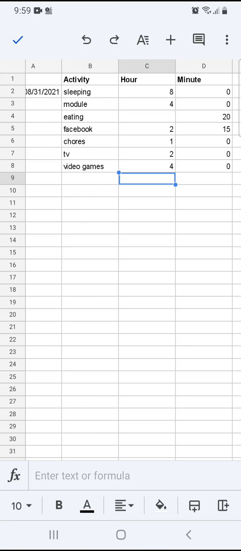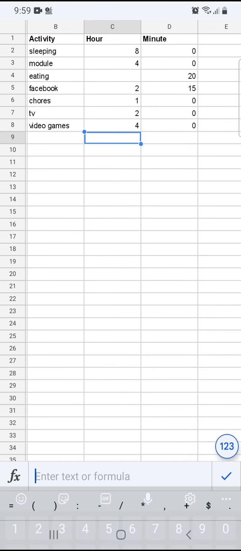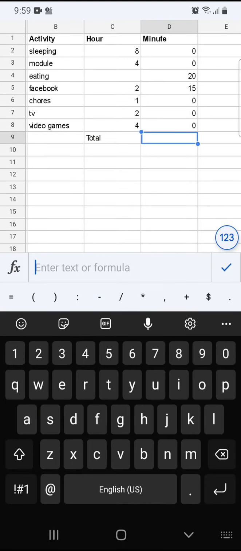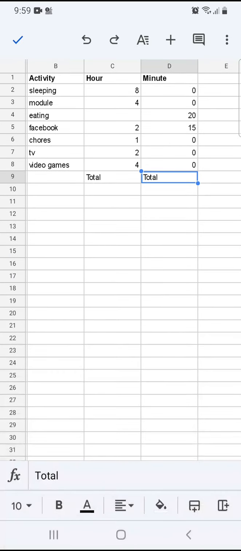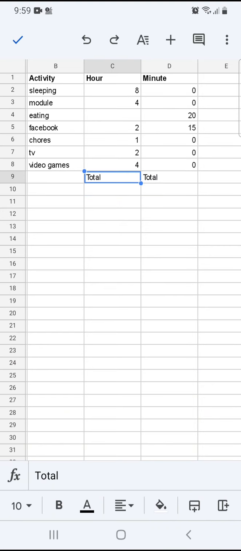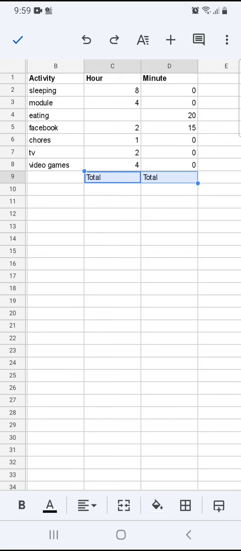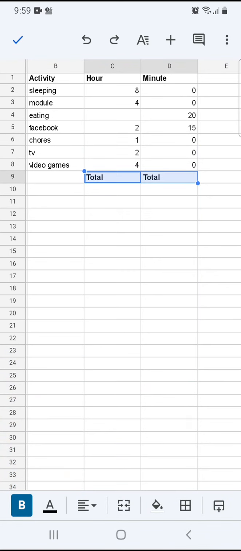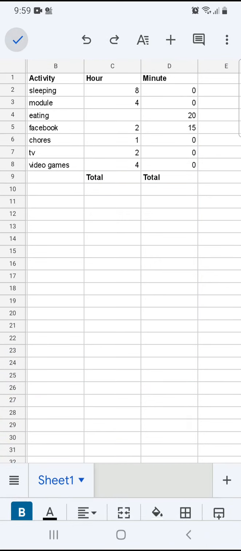Now next is we're going to total na how many hours we spent sa buong araw. So I will type total sa baba. Total here. Total here. Okay, dalawang total, one for the hour and one for the minute. Then again, we'll just highlight these two. Then click this one and then click this one to make it bold. Then click this blue check to apply changes.